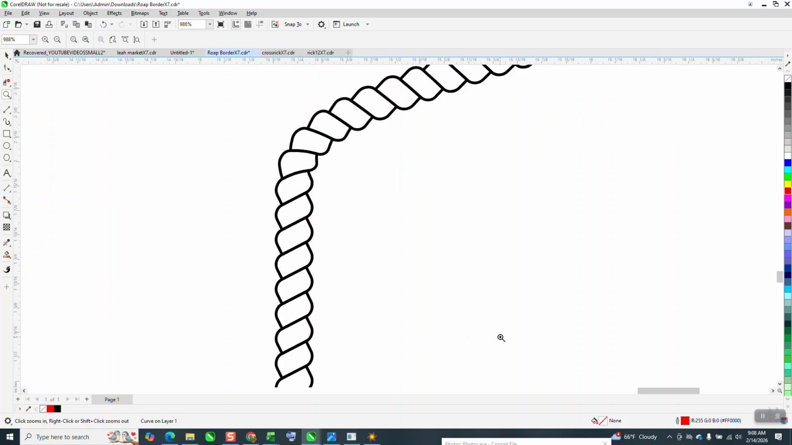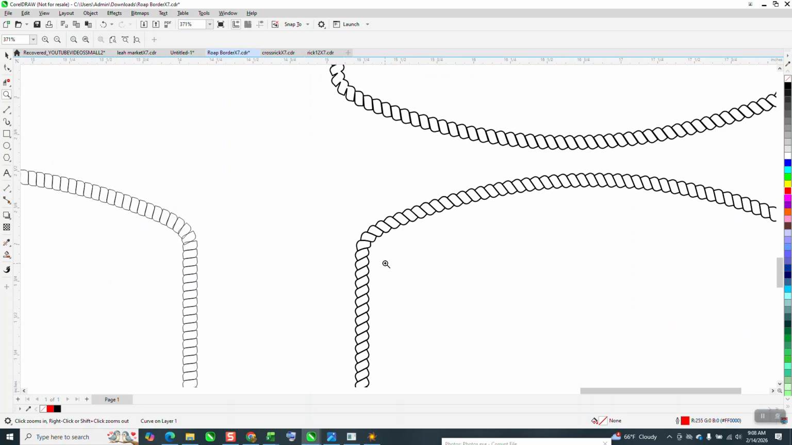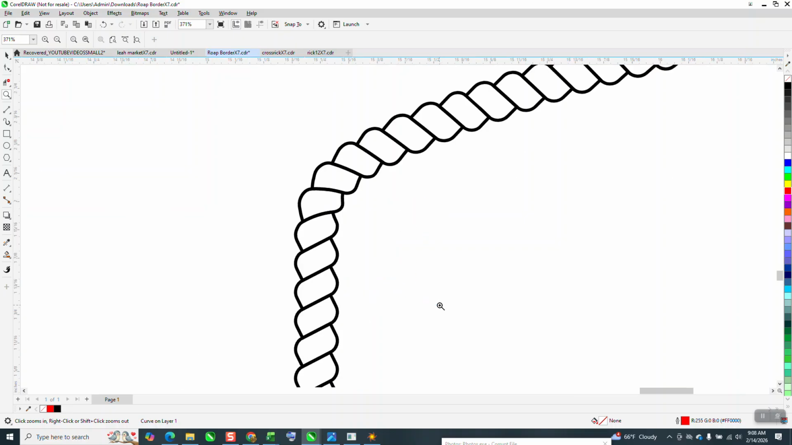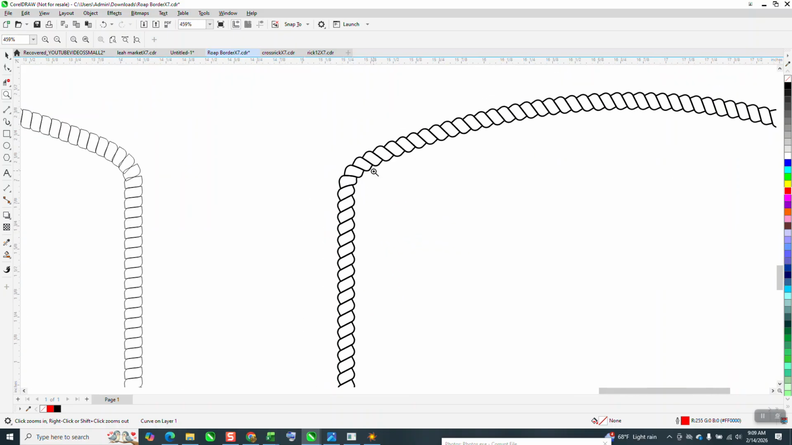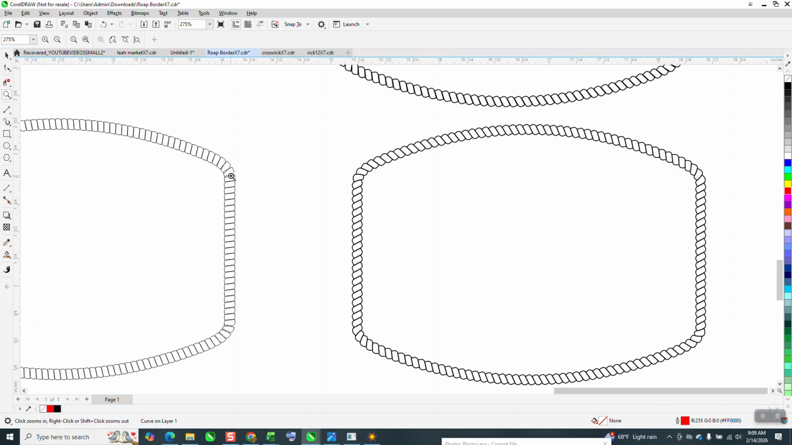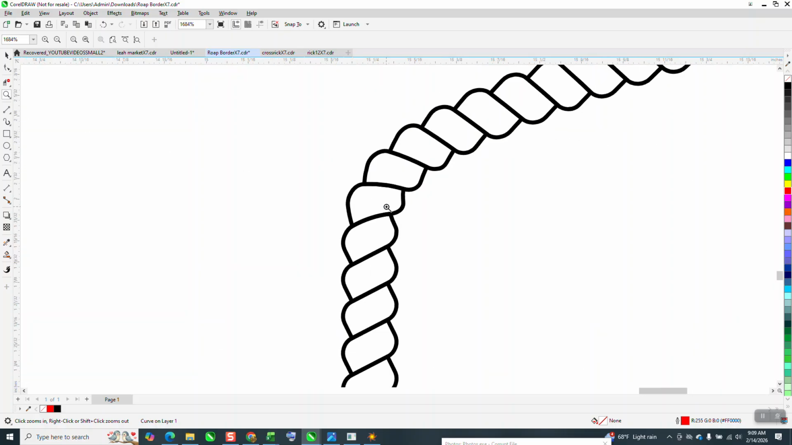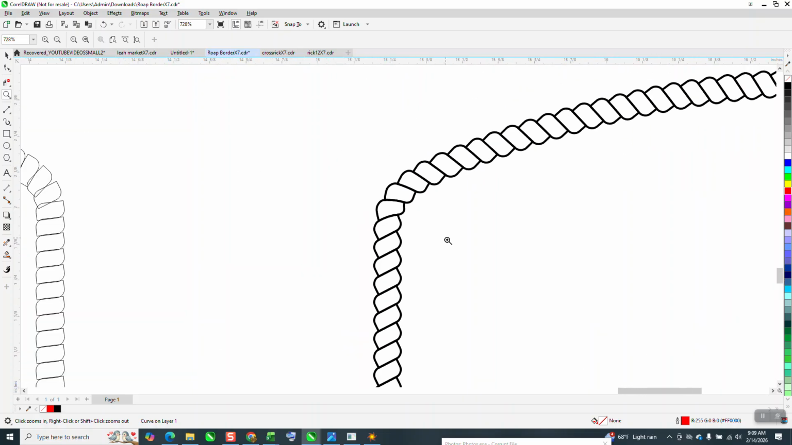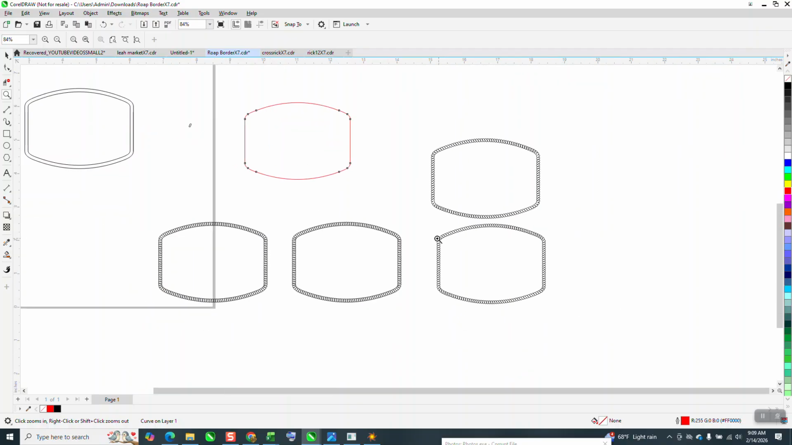Hi, it's me again with CorelDRAW Tips and Tricks, part 2 of this series. And I'm going to show you how I did this one. I think it's the best rope. I did the other one with object to path. You could use blend, but it would work about the same. This time we're going to use the Artistic Media tool.